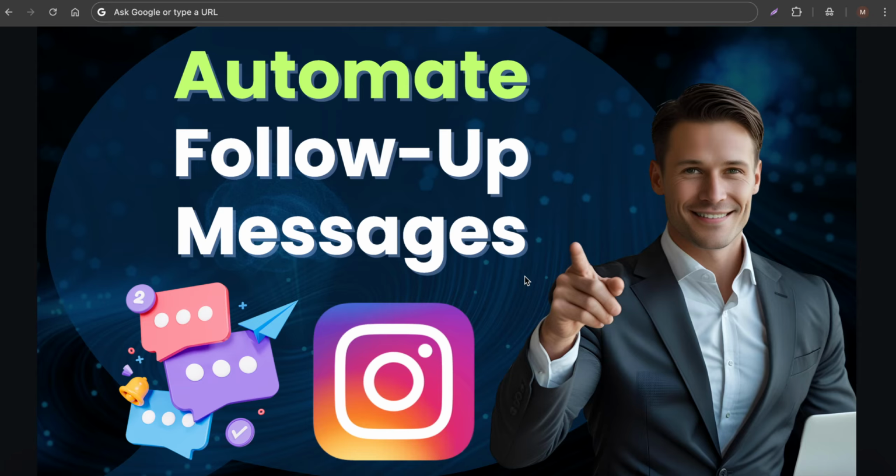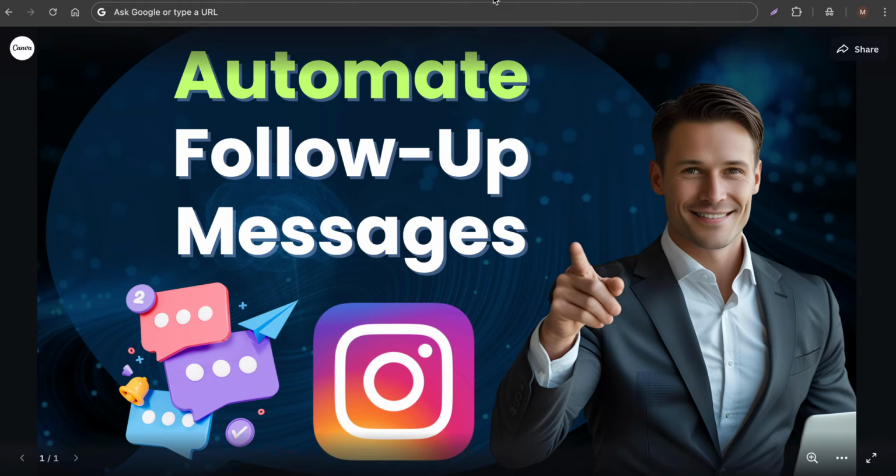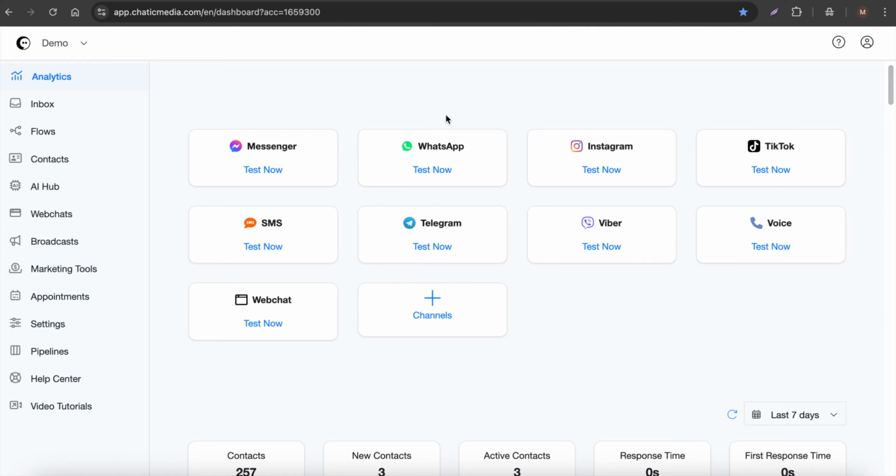Suppose they reply to the specific message within that time frame, then the 24-hour window opens again, and you can send follow-up messages within 24 hours of their last message. Alright, so that's a simple idea. So let's see how you can actually automate the follow-up message. You can even send voice notes as the follow-up message as well.